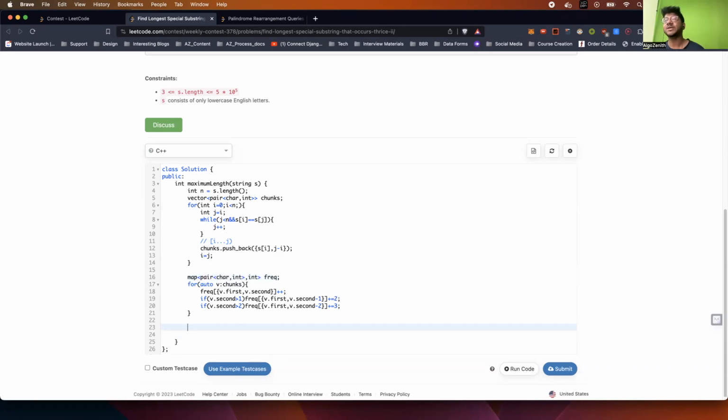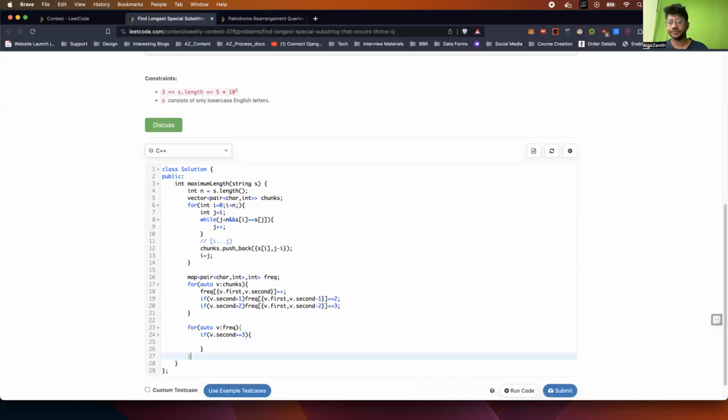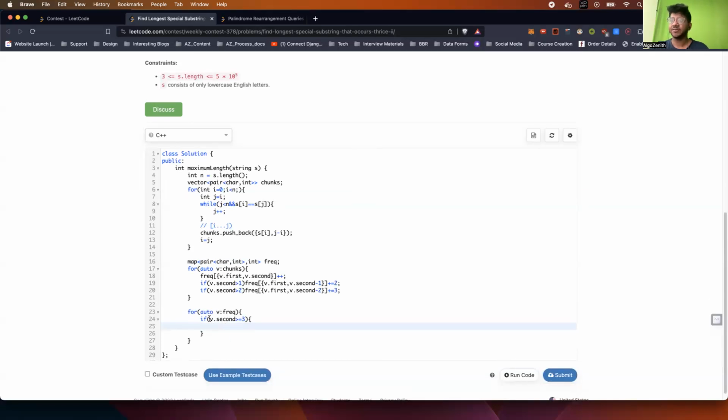Okay, so the frequency is built. And then what to do after this? Once you have the frequency, just simply go through the map for auto v, sorry for using v everywhere. v dot second is the frequency. So what is in the frequency map? The chunk, comma, its frequency. If its frequency is greater than or equal to 3, then it is a valid sub chunk.